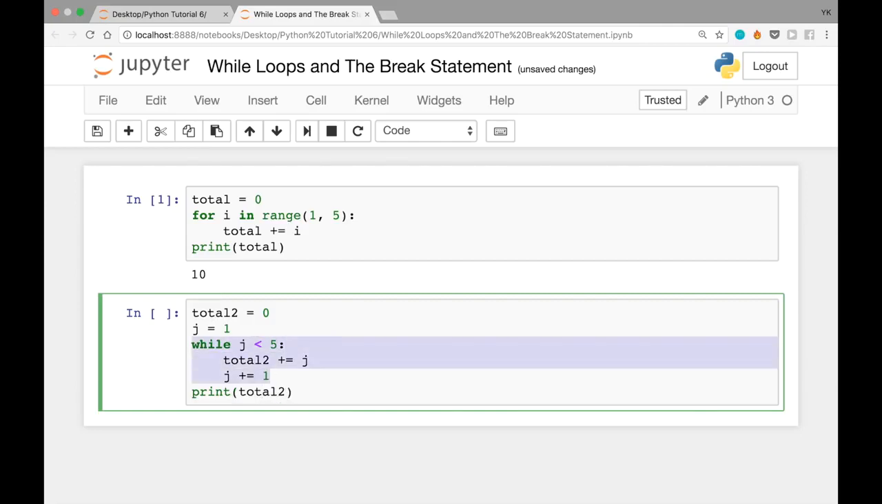So what this block says is when we get to the while loop, check if j is less than 5. And since it's true, 1 is of course less than 5, do the following: total2 += j, add j to total, and then add 1 to j. So j will become 2, and at that point, we'll go back to the beginning of the loop again and check if j is still less than 5. And of course, 2 is less than 5, so we'll go through that again. And once j is 4, we'll add 1 to j, and j will become 5. When we go back here, we'll stop the loop and break out of it because j is no longer less than 5, and then we'll print total2.